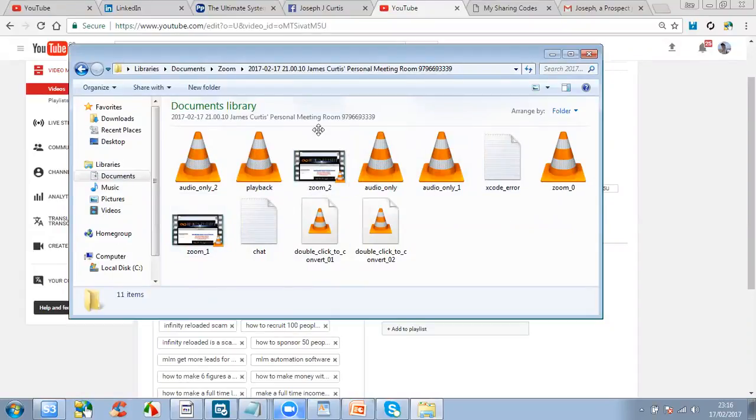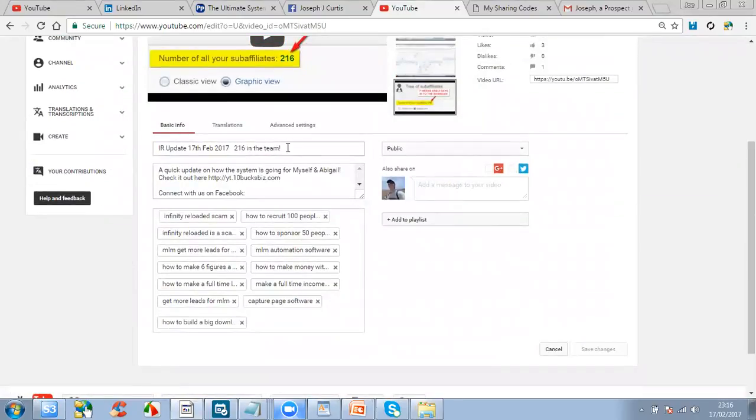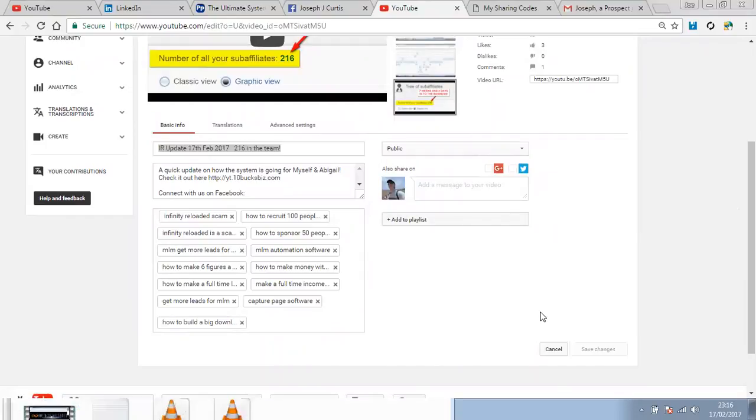What you want to do, and you should always do this, is before you upload it to YouTube, rename the video file as whatever title you're going to give it on YouTube. Don't upload it as Zoom 2 and then change the title when you go to upload it in this section here. Change it before you even start to upload, and upload the same file name onto YouTube. That way you get ranked higher in the videos on YouTube.